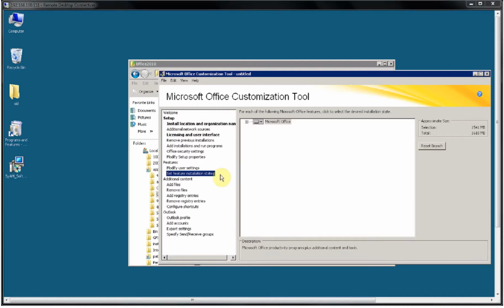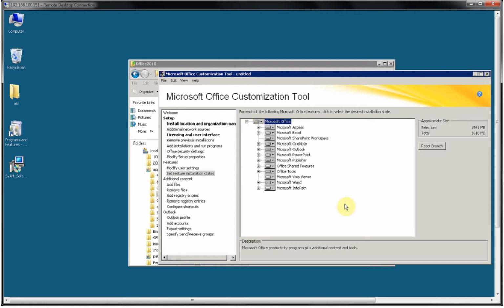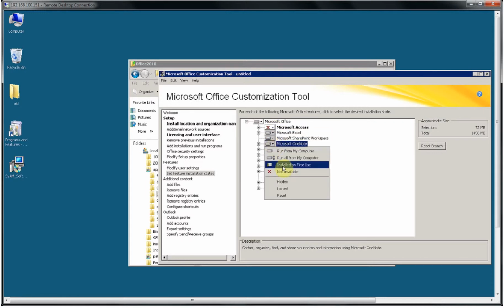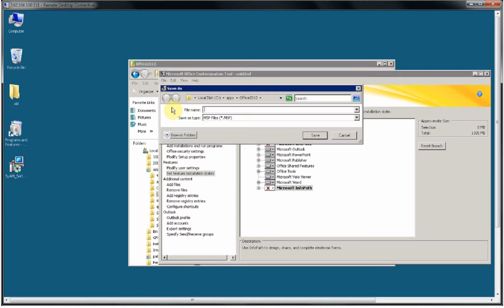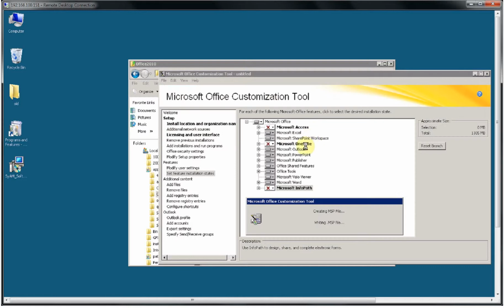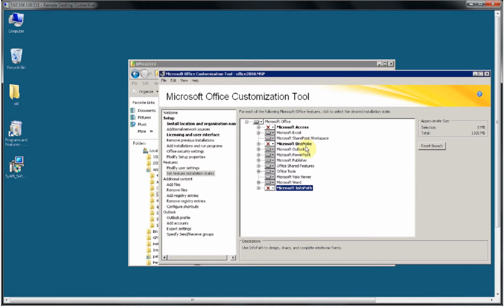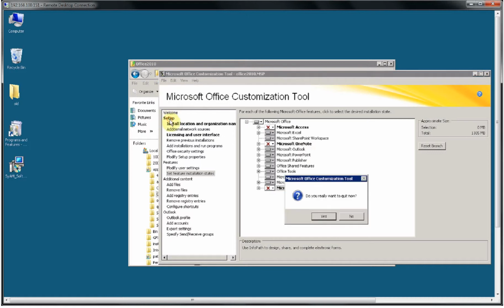Now, to select the features we want to install, we'll choose Set Feature Installation States. We'll expand the list of features. By default, everything gets installed. For this example, there are some features that we don't want, so for each one of those, we can simply use this menu and choose Not Available. And so those features will not be installed. We'll save the file. And then we'll exit the Office customization tool.